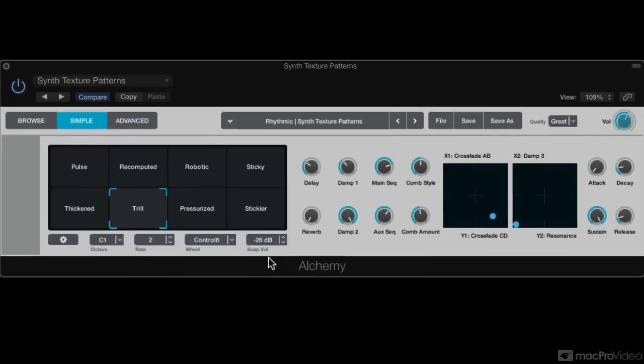All right, next to that, we have our snap volume. So your snapshot that's being stored within this transform pad, you can attenuate the volume. That's a really good idea because sometimes your filter might be set with a really high resonance and it might kind of bite your head off. So that's how you keep that from happening. All right, so next to the transform pad, we have our actual performance controls. So the performance controls, there are 8 of them, and they are assigned when we go into the advanced mode, which we're not going to do right now.